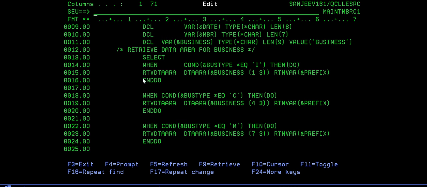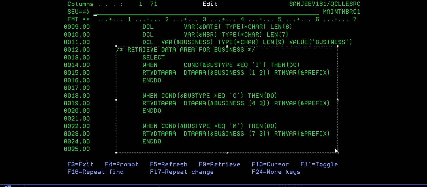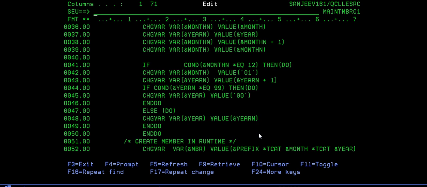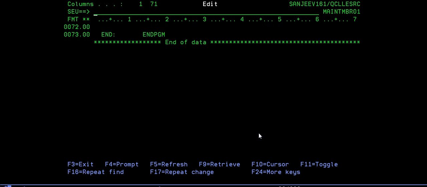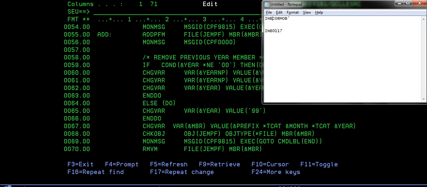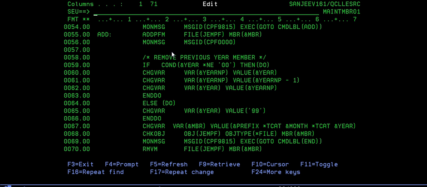Only this section, to retrieve the data area, instead of retrieving from the data area, I will be retrieving from a database. So whatever logic is at the bottom and everything we wrote down the line will be as it is. So for that, first let me create a database, and here we will be using that database.